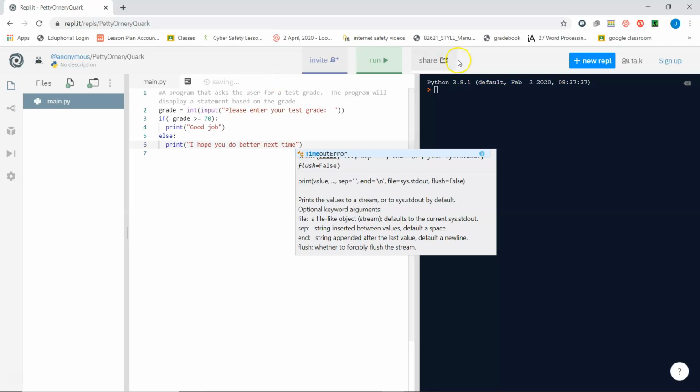Now, let's run our program. We're going to type, let's try 75 first. So we get good job. 75 is greater than or equal to 70.